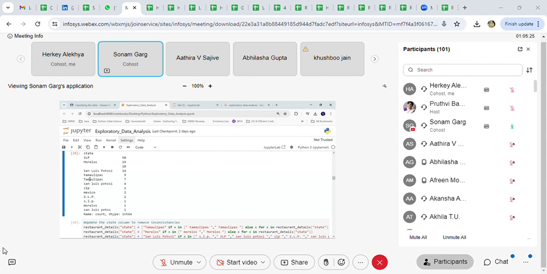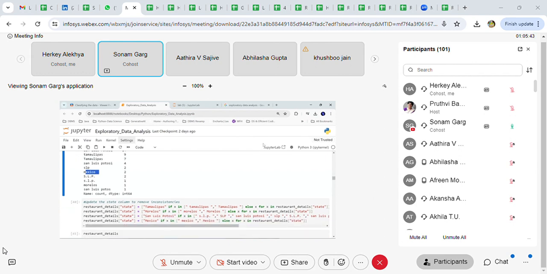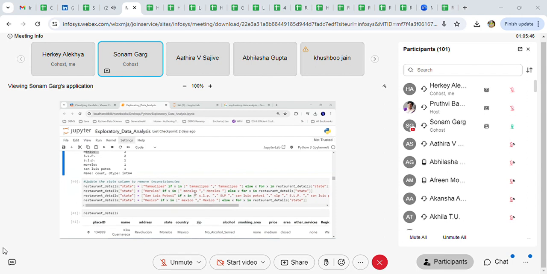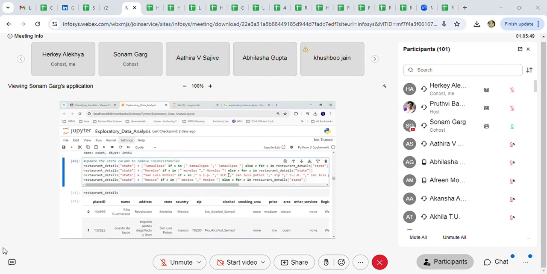Similarly, wherever it is Tamaulipas or Tamaulipas, we'll replace it with one name. Same for Morelos and Mexico also. So we will transform these values. Let's see how. So look at the next cell now. For all the rows in my restaurant details table, in the state column, wherever it is these two, replace it with capital T Tamaulipas. That is what we are doing.